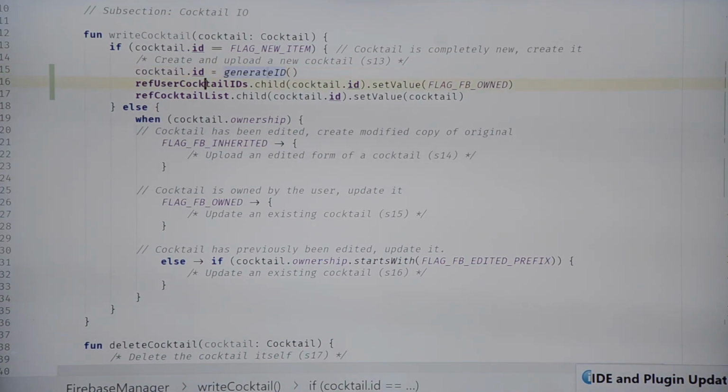And then we want to put the cocktail into our ref user cocktail IDs, which is our ID list, and just its ID, of course. And we set it to owned because we created it. And we also want to set the actual cocktail into the cocktail list. So again, child ID, and put the cocktail in there. And Firebase automatically takes this cocktail, converts it to JSON, and uploads it to the Firebase. Okay, that's it for creating new cocktails.